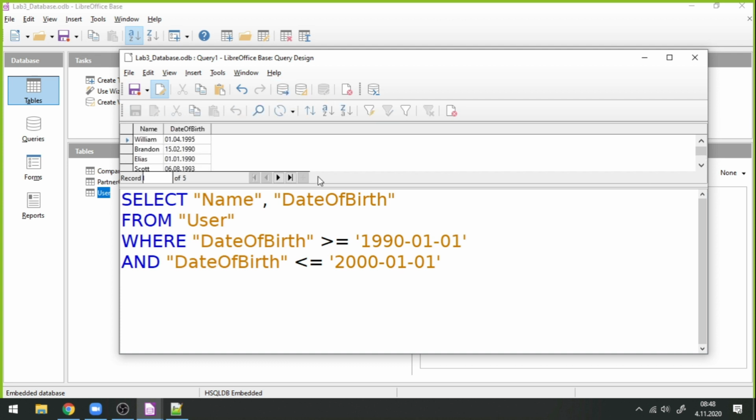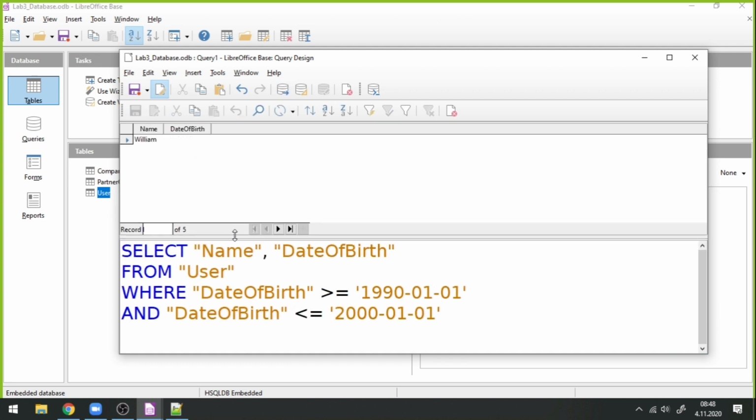So if I run this query now, it displays the results, and if I were to check each of these date of births, they are in between the given dates. So this is one way of finding something in between. So we include the attribute twice with an AND operation, and we specify the lower and higher bounds.